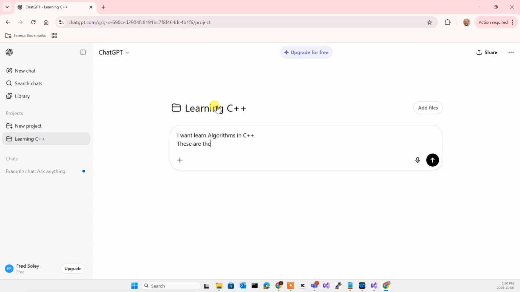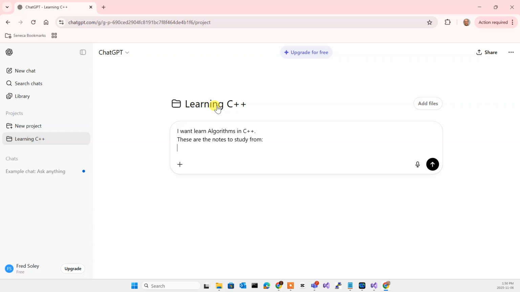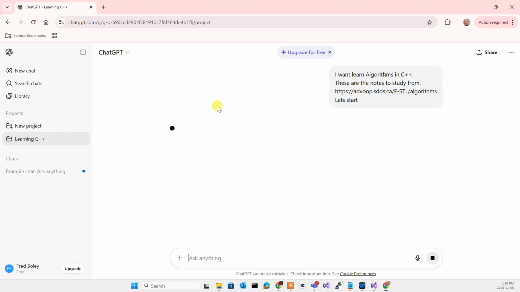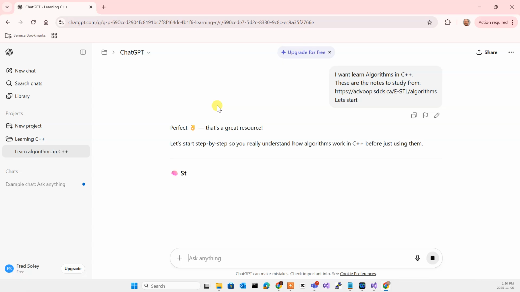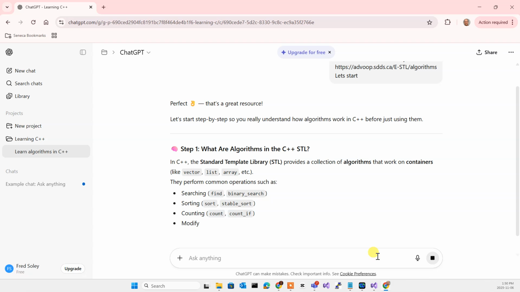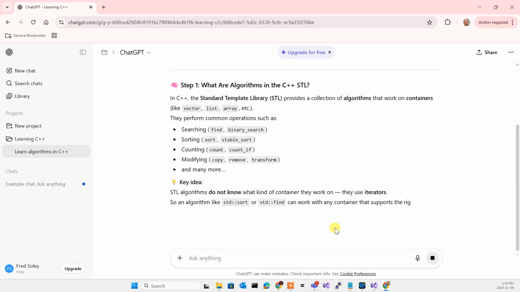These are the notes to study from. Let's start. And I'm going to paste the things, okay? And I'm going to say, let's start. Okay? Now, if you use GPT-5, then it's going to be much faster and better working. Now, so let's start. Now it's going to teach you everything about STL. So read these things properly, go through it one by one, and let it go. And you see it's very slow. It's not going to be like that when you are using the paid version.